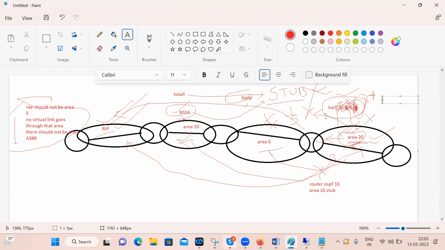As per stub and totally stub, you can't make area 10 a stub or totally stub area. So for that, they came with a special feature, which is known as NSSA, Not So Stubby Area. This you can create in area 10, where you have an ASBR router as well.